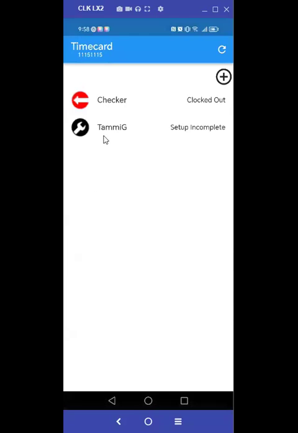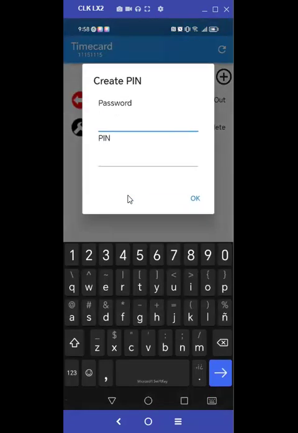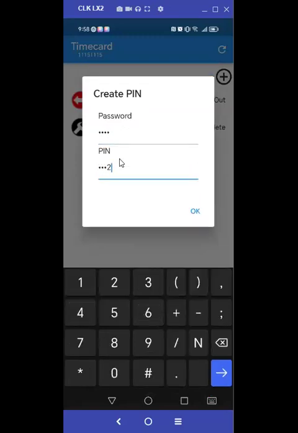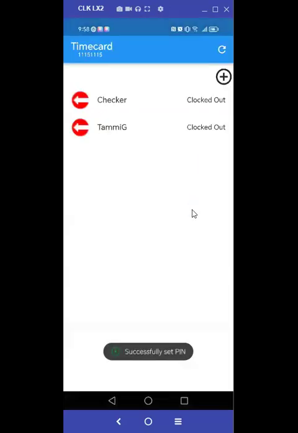Okay, so at this moment it says setup incomplete because we need to create a PIN code for this user. So let's click on it, type the password. This is the PIN code I'm going to be using. Remember that we need at least 4 digits. And at this point, the profile is ready to clock in and out.